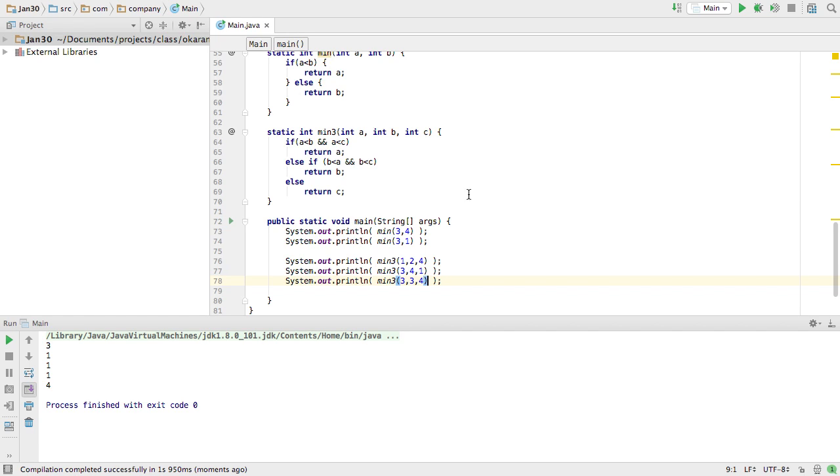Four. Oops. What did we do? If A is less than B and A is less than C, is that correct? Is that true? Sorry. No. A is equal to B and less than C, right? So let's go to C. Is B less than A and B less than C? No. Because they're equal, right? So that is actually a logical mistake. How can we fix it with this kind of code?